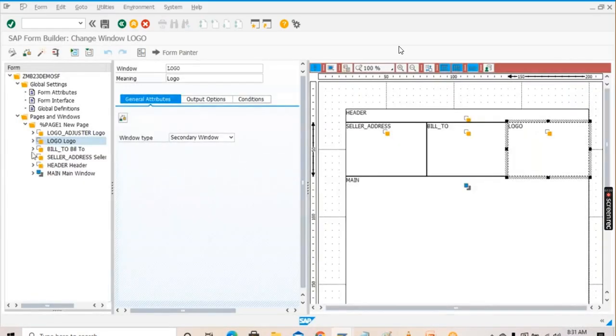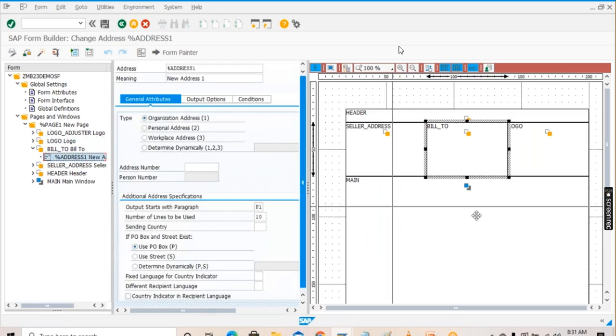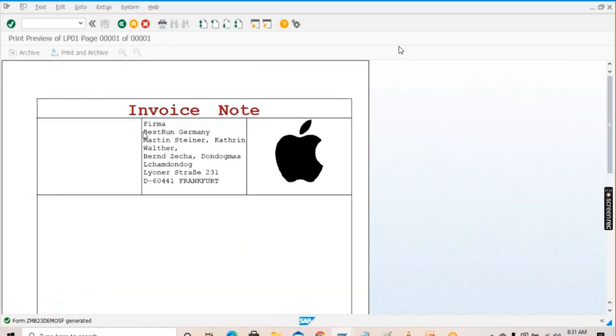So what I mean to say is that here, if you can see, this bill to is not properly identifiable, right? Somewhere if the label bill to is there, we will be able to understand, oh, this is the bill to, right?